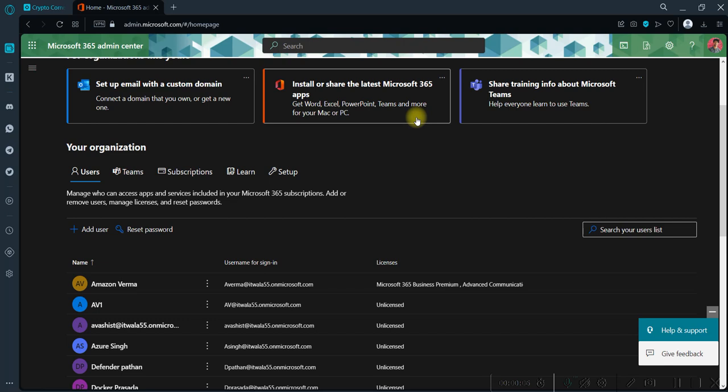Today we'll be discussing shared mailboxes and doing the practical: how we can create a shared mailbox, how we can convert a user mailbox into a shared mailbox. Apart from that, how we can give delegate access to another resource so that they can access the shared mailbox.